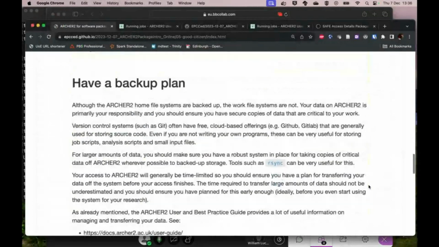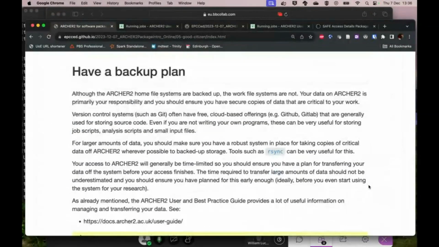Have a backup plan. The home file systems are backed up, the work file systems are not. Your data on ARCHER2 is your responsibility, and you need to ensure you have secure copies of data that are critical to your work. You can often use version control systems, such as Git, with something like GitHub and GitLab, that can be used for storing source code. Even if you don't write programs, they're very useful for storing job scripts, analysis scripts, small input files, and things like that, and tracking changes to them over time.